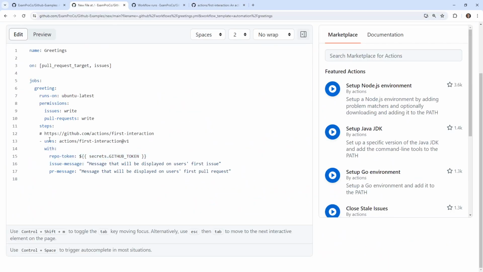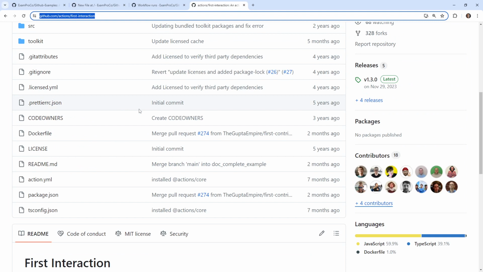But anyway, let's take a look here. So we have uses action with repo token, issue message, and PR message. So with is our inputs. It's how we're inputting things into this action. And so if we were to go over to here, I've never looked at this action before, but let's take a look and see if we can make sense of it.